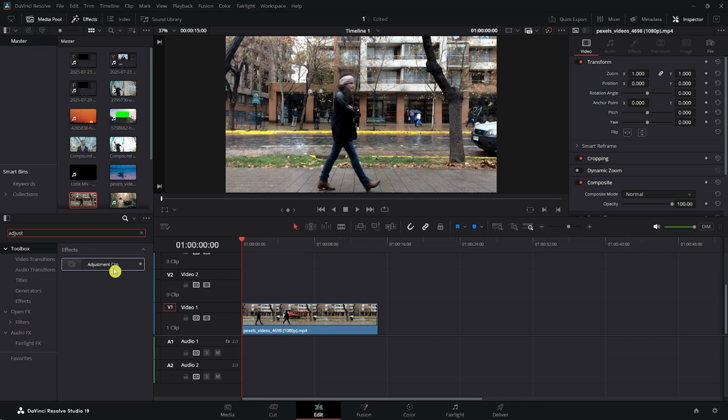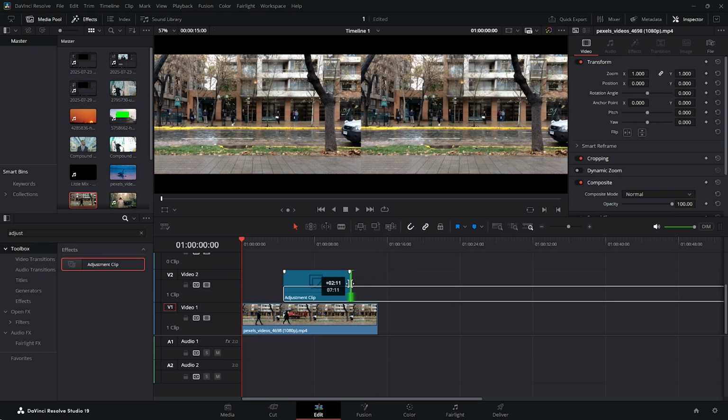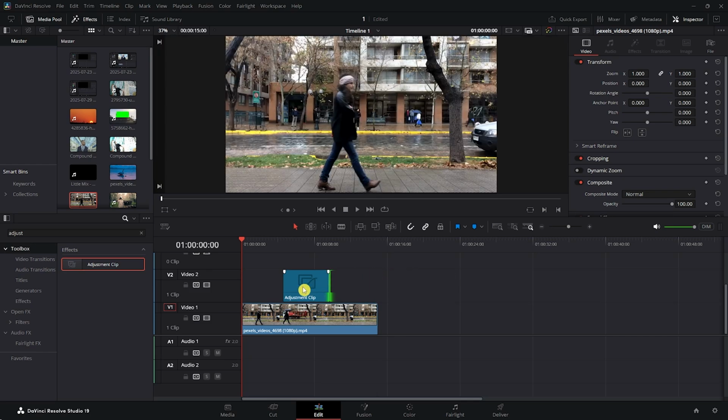So basically this is the adjustment layer in DaVinci Resolve. So just simply drag it into your timeline just like so, position where you'd want to position it, and then you can freely adjust the length however short or long you'd want it to be.